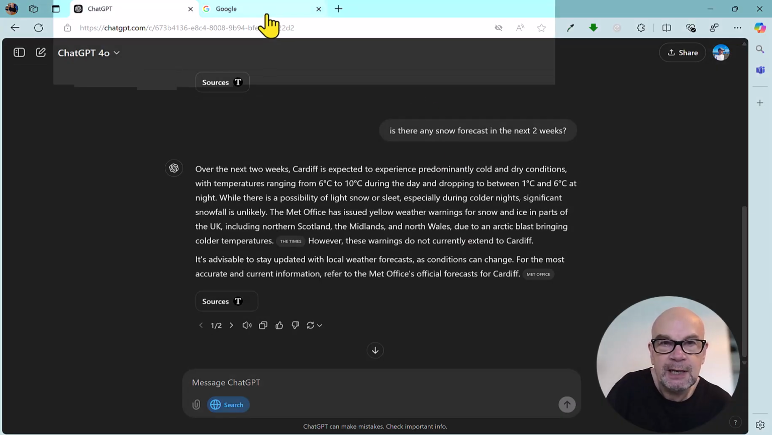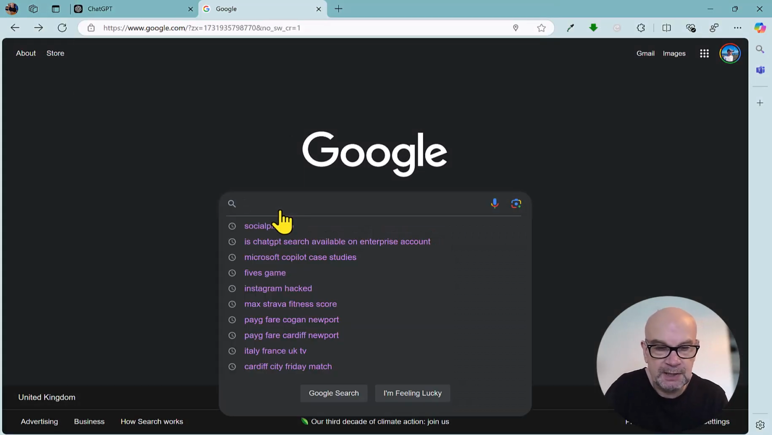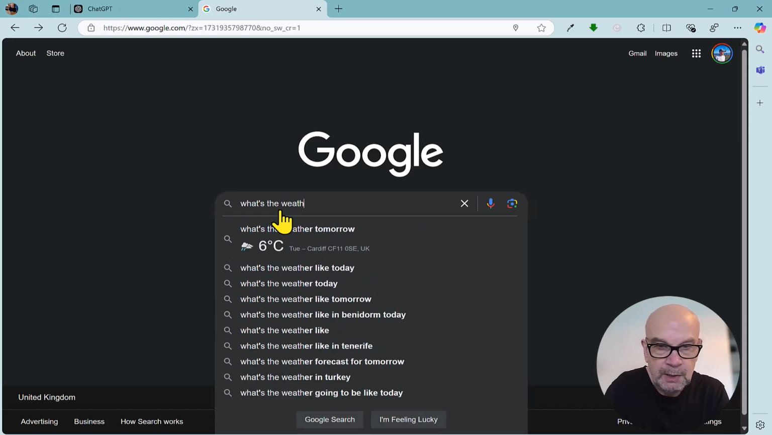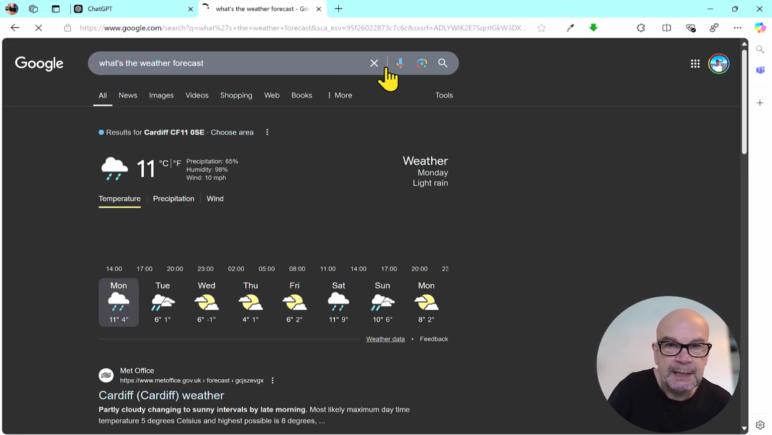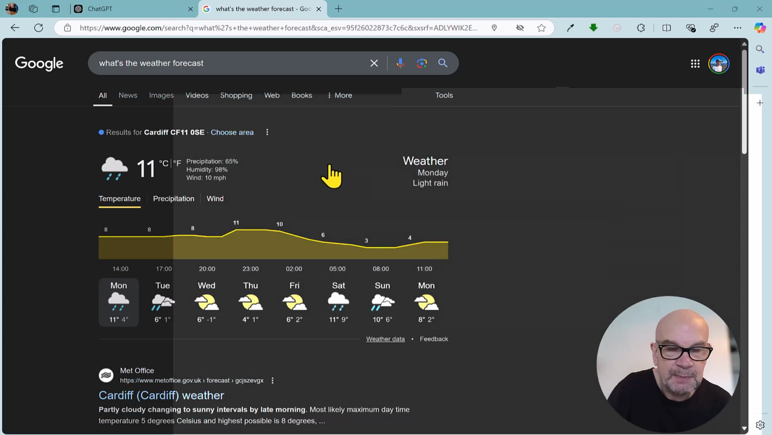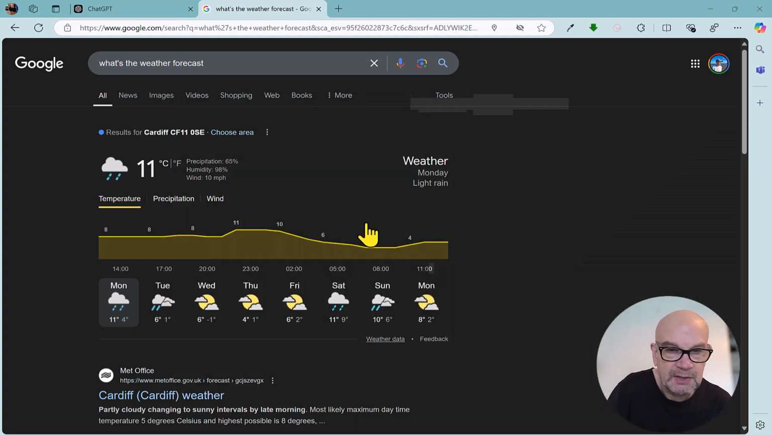So let's see how we get on with Google in these with the same query. So if I say, what's the weather forecast? Put that in. So very, very quickly, quicker than ChatGPT, it comes up again with Cardiff, and it comes up with a graph of the temperature and some icons, and therefore forecasts, kind of like a summary really, for the next week, just like ChatGPT there.